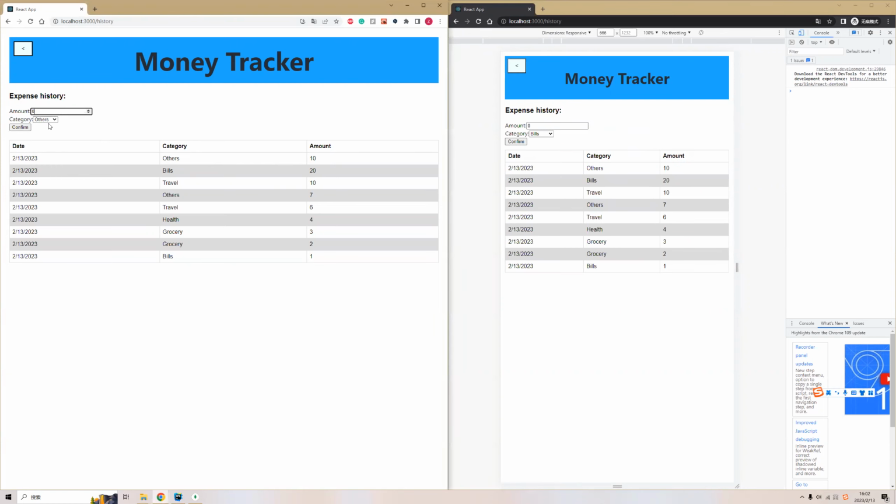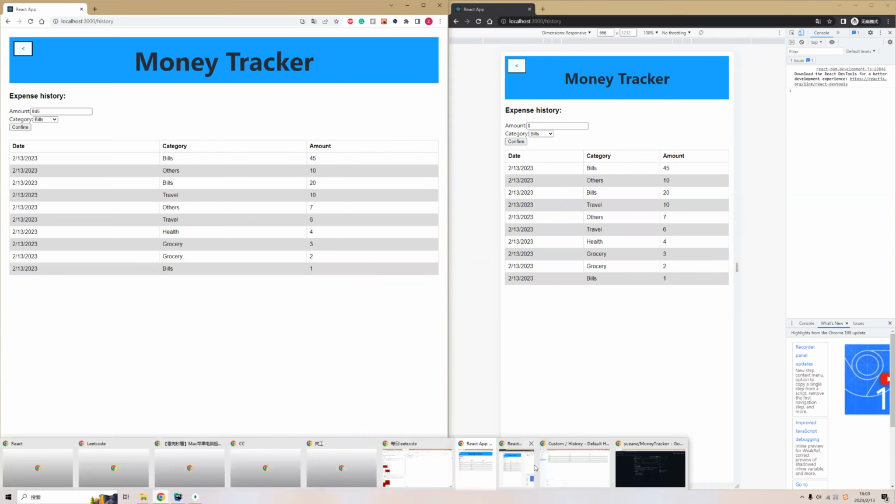Okay, I will try to enter 45 for bills. We can see the two application pages show the new entry at the same time. Okay, that's a simple demo.